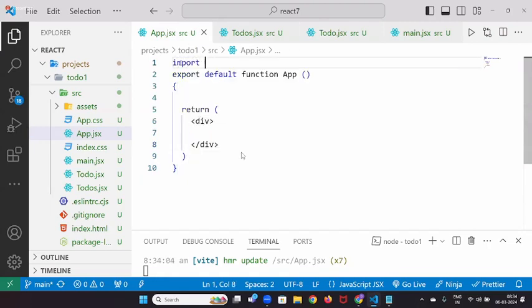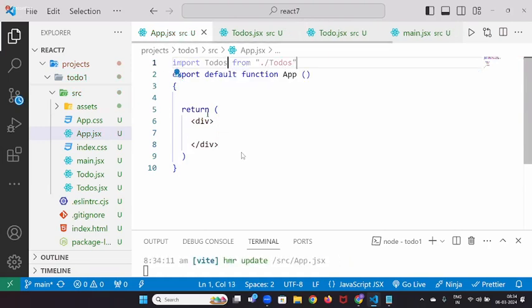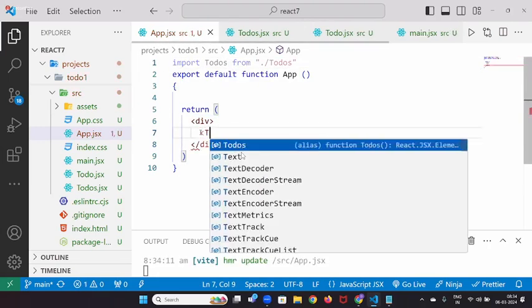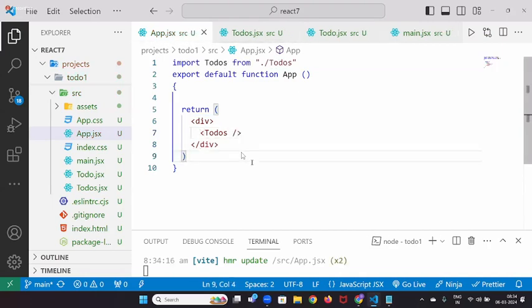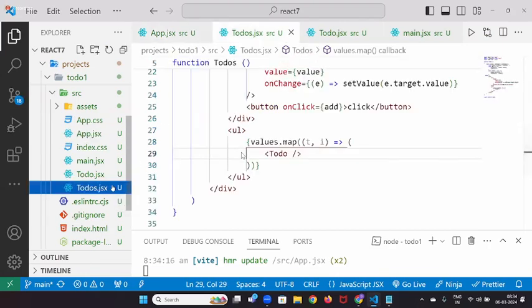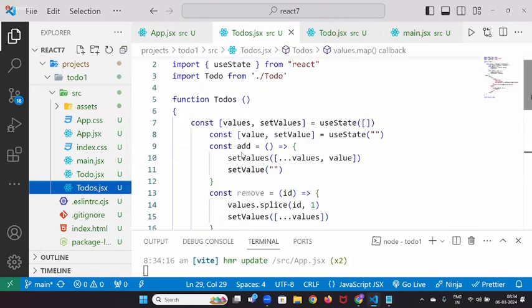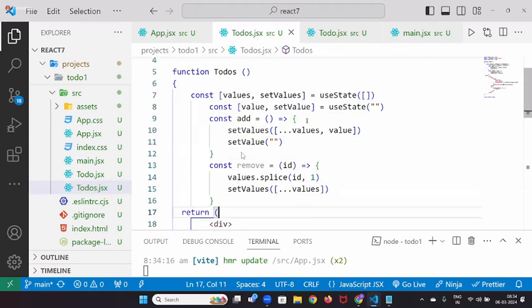Import ToDos, and here ToDos. Now in this, any doubts? Now I just printed ToDos. Now your whole program is inside the ToDos, right or not? Now let's check it one by one. Okay, same logic, whatever you did. useState is there, values are there, add is there, remove is there.